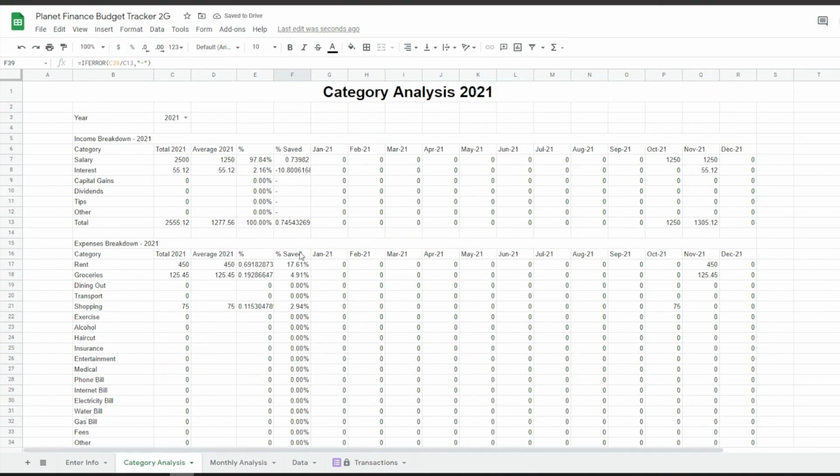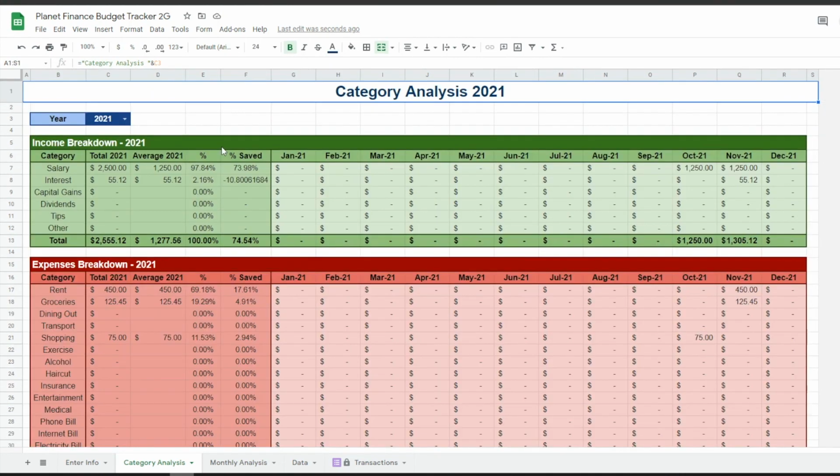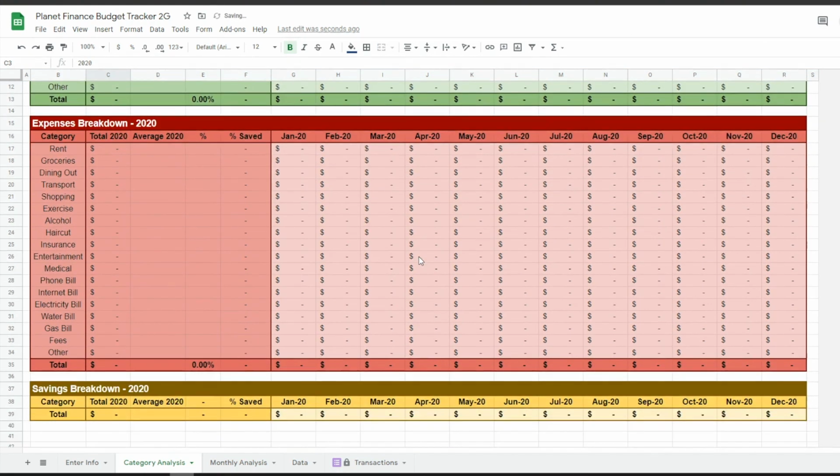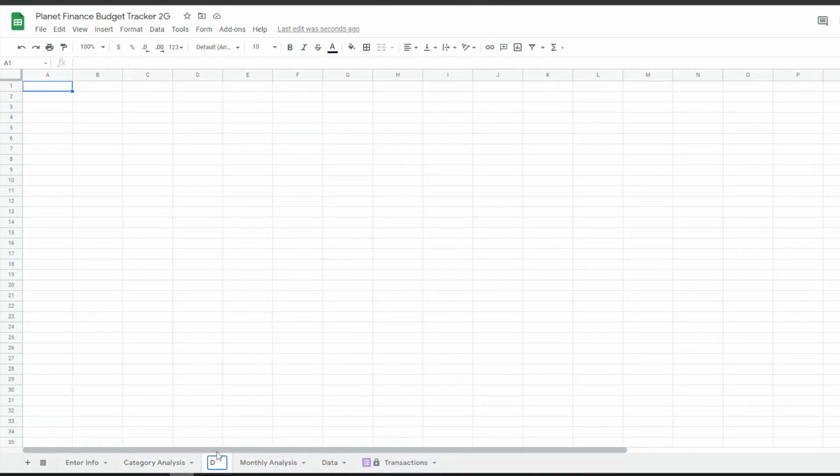Okay, so that's the category analysis done. Now I'll just quickly format it by adding colors and a few borders. Okay, so there it is. As you can see, when we change the year, all the values change. And this section is complete. Now the last tab is the dashboard.